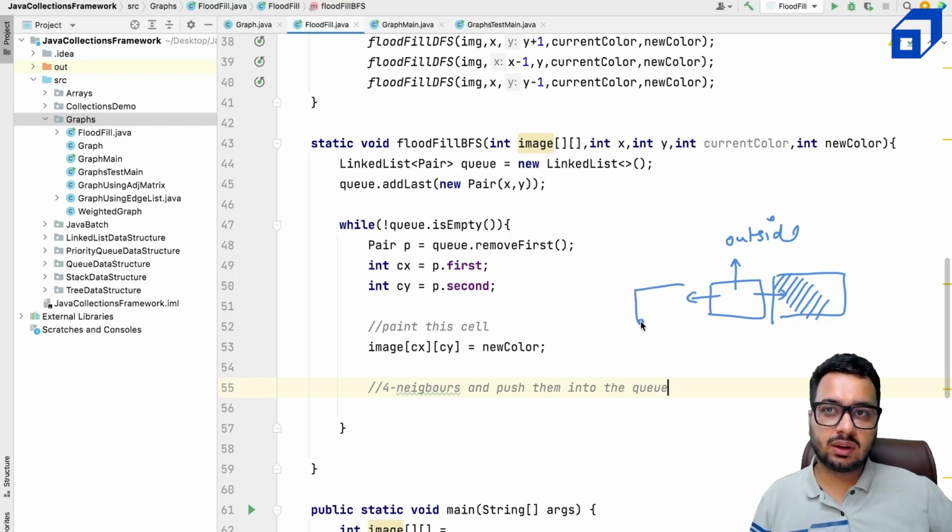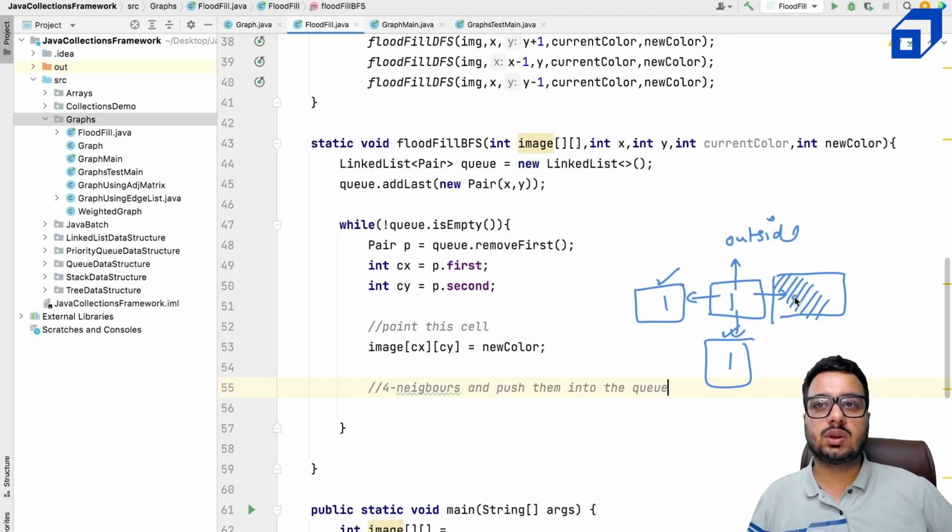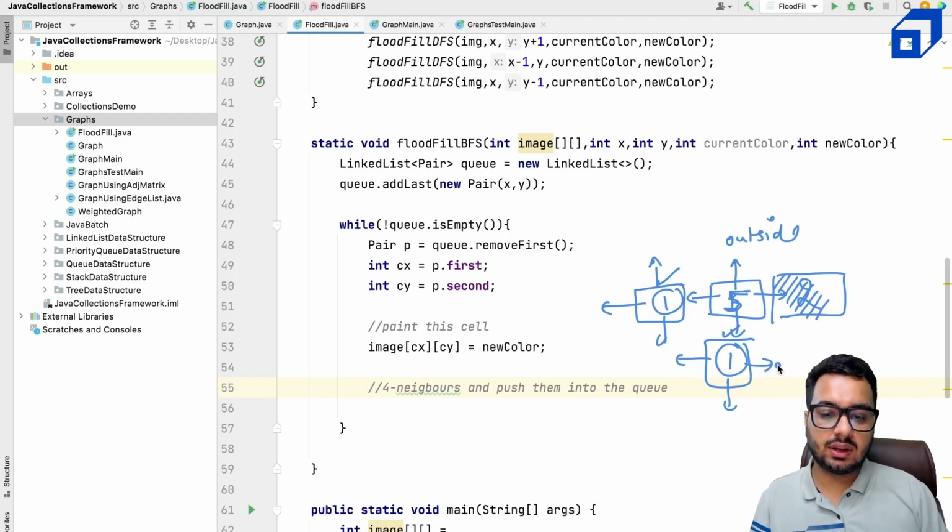Maybe this was one, this was one, and this was one, right? In such a scenario, I just need to push this one and this one into the queue, because the other is having a different color. So I cannot push this one, right? So I update the color of this maybe to 5 and I will push these two into the queue. Next time we will pop them out and they will try to cover their neighbors, right? So something like this is going to happen.